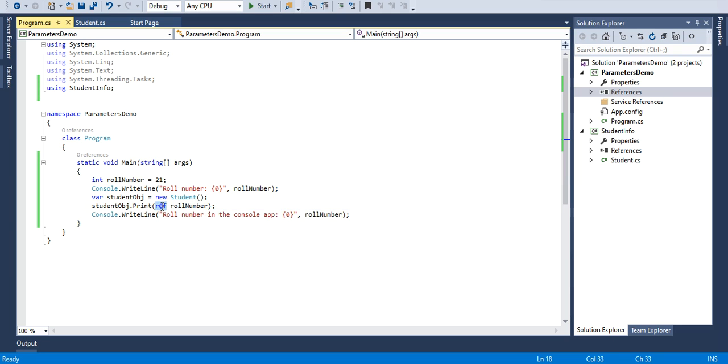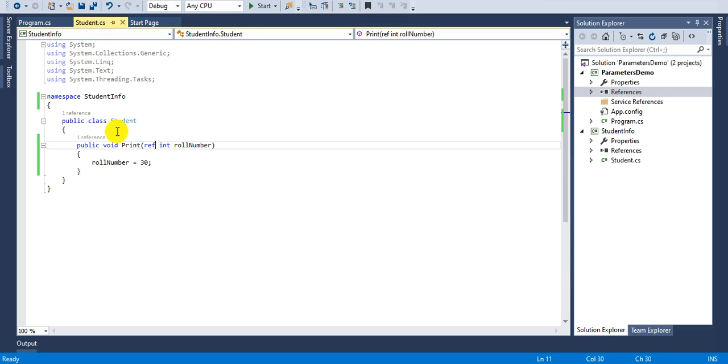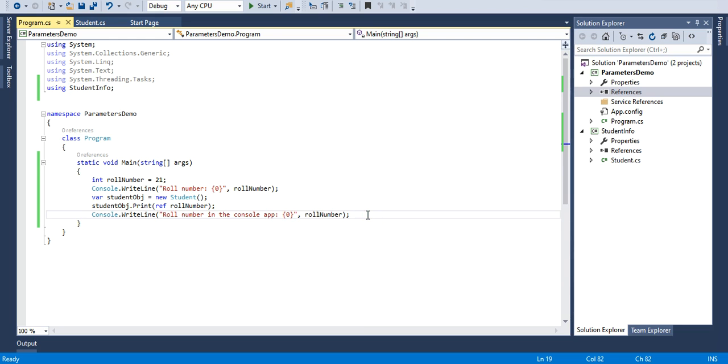So that's why you add in the ref keyword. After calling this method, we type in the Console.WriteLine method again. Here we have modified this roll number, the same variable, to 30, and that's what gets printed in here. So now it is proven that reference parameters do not take data directly in, they take in the reference of where the data is stored.